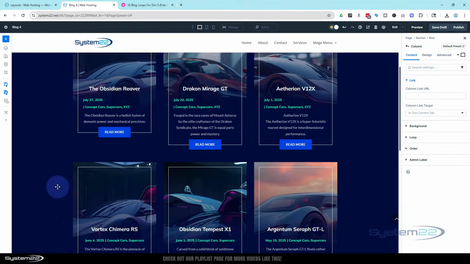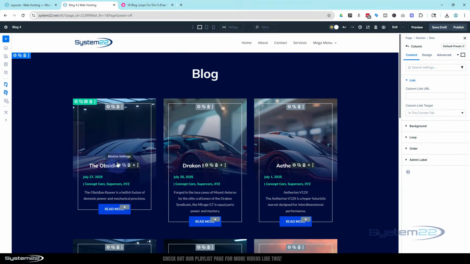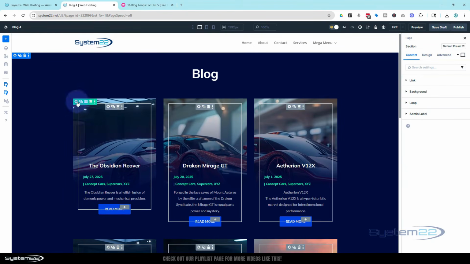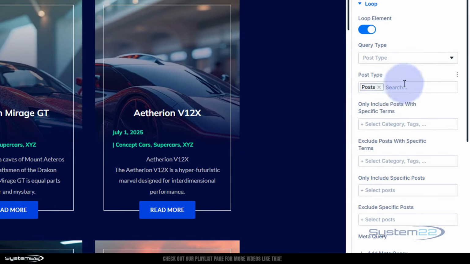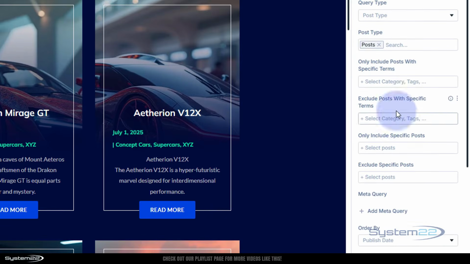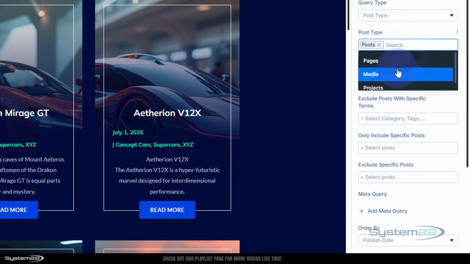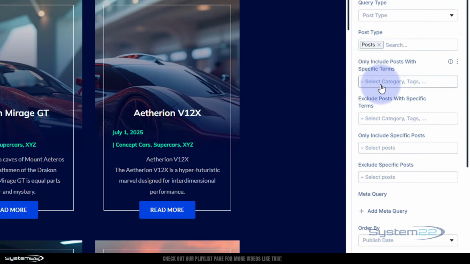Obviously, we need to make this our own. It's pulled in from my blog posts here. If we go into perhaps the row, looks like this is the column they're working on here. There's the loop. There's the post. You can select the categories you want here. Or if you want different things rather than posts, you can add pages, media, projects. Or if you've got WooCommerce installed, you can add products too.